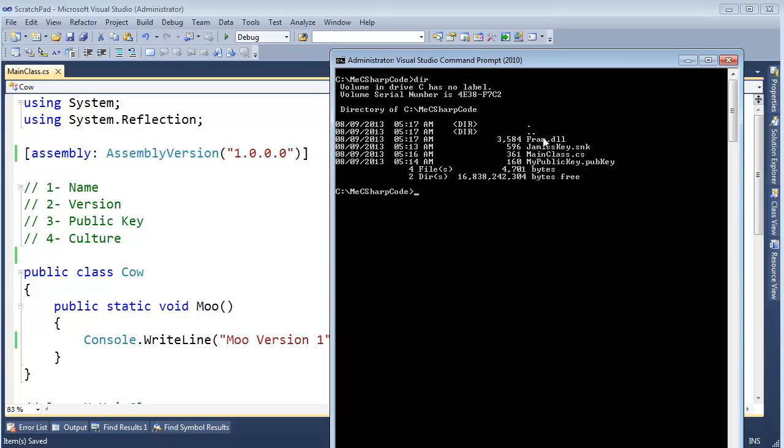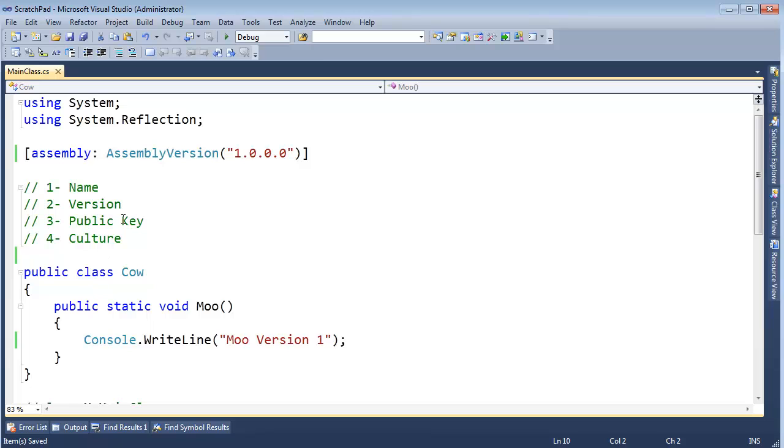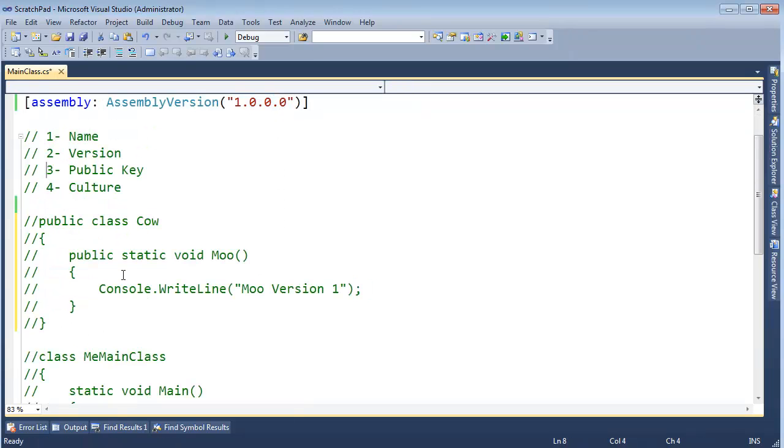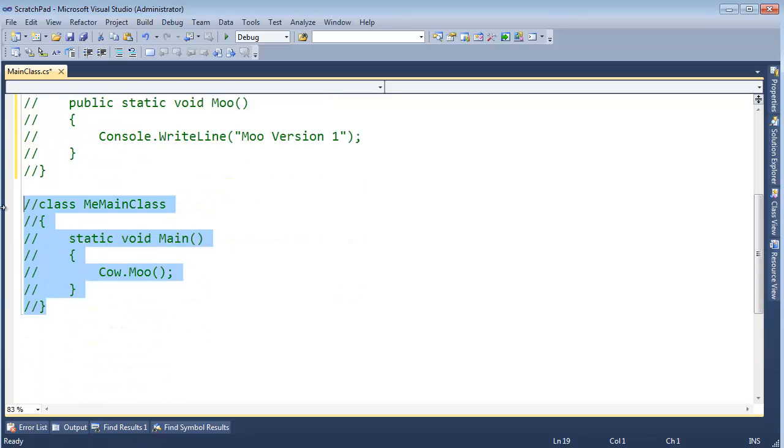Here's fram.dll. Why did I call it fram.dll? I typed it incorrectly, but we'll roll with that. So we have our cow in there, assembly version 1, that sort of thing. I'm going to comment this out. Let's bring main class back in here.